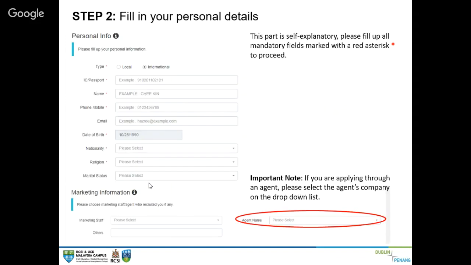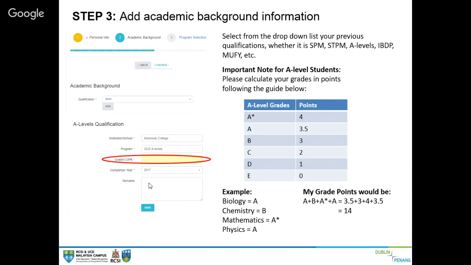Once you have submitted the online application for step 2, you may proceed to step 3, which is add academic background information. Okay, when you fill up this particular part, I would really suggest you to put in your pre-university results, your high school results, as well as your English results.